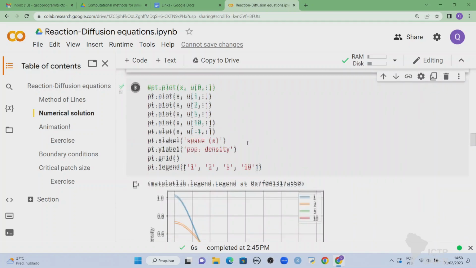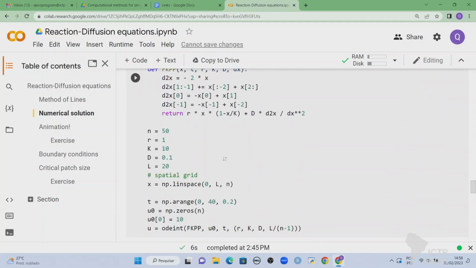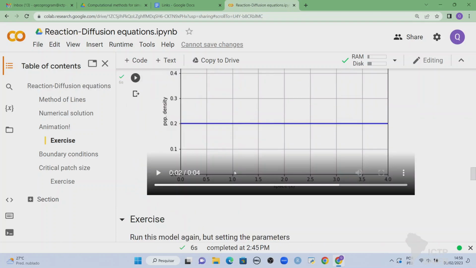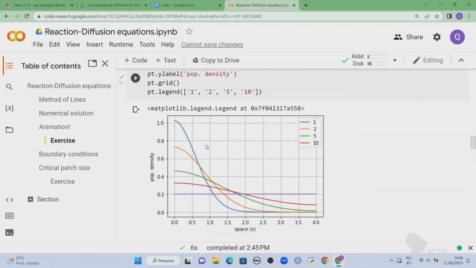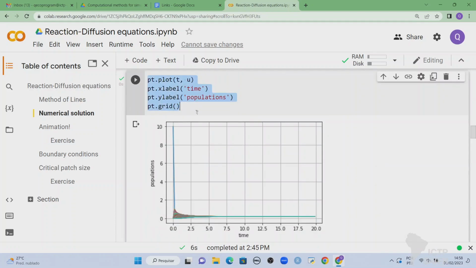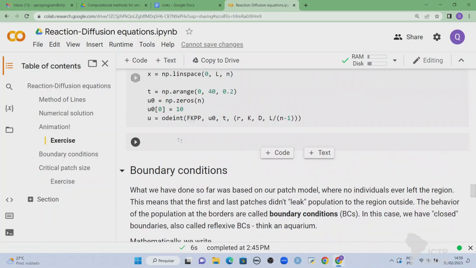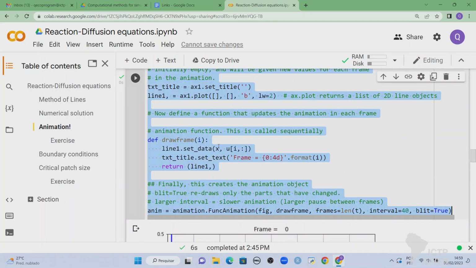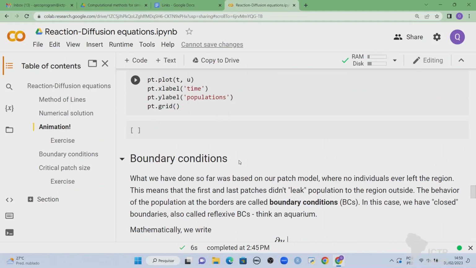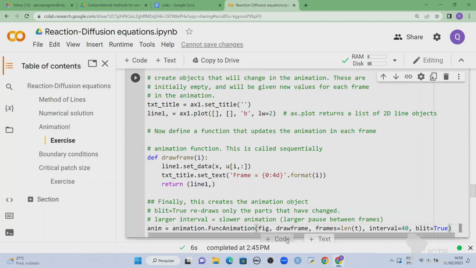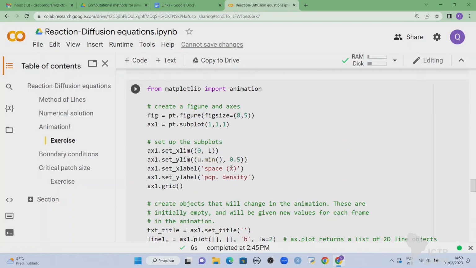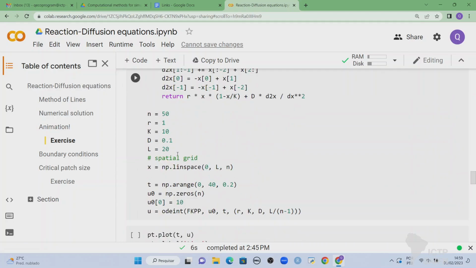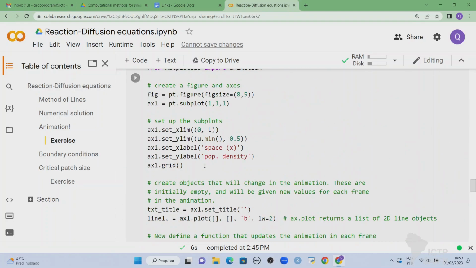So this plot is kind of weird, but let's see how it goes. Oops, forgot to copy. Now the animation part. Okay, so all the ODEs are over here. So let's do it, right?